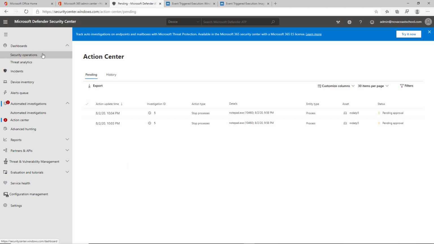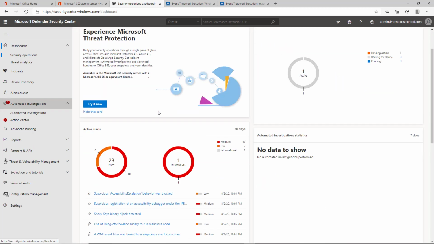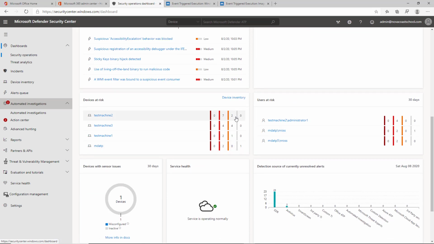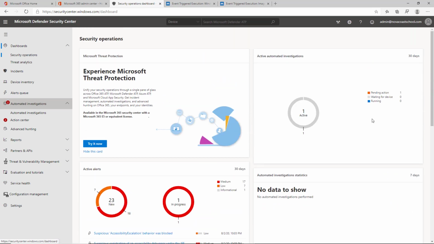Everything else within this portal gets in a little bit more depth of dashboard reporting for all the things that I just mentioned, devices at risk, users at risk, things like that, automated investigations that are going on at this point in time.